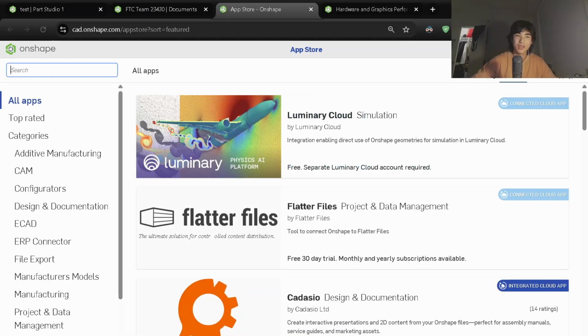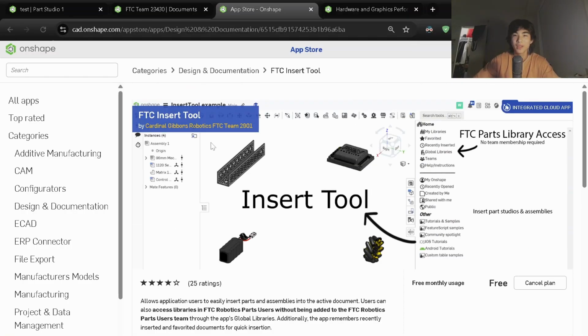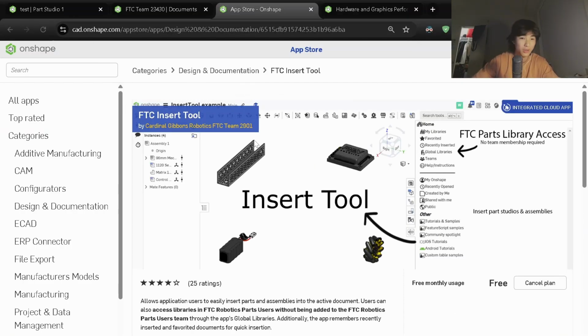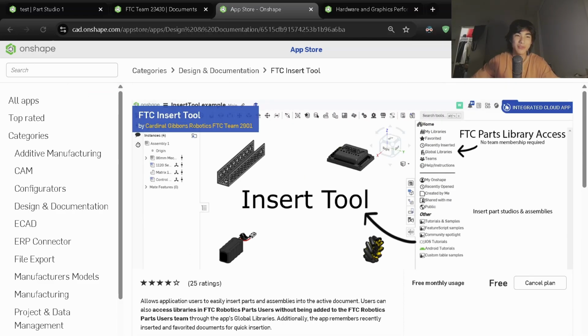I don't know if there's anything like this in Fusion. I haven't checked, but you search up FTC here. Okay, there's an FTC insert tool. This is the parts library. Now I already have it installed, so I can't show you how to install it, but it's always free, and it has everything you need, and it's really good. You just search up FTC here and follow the instructions. There's an instructions guide on how to install it.